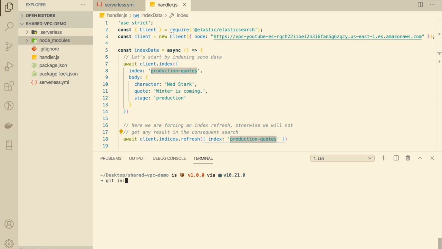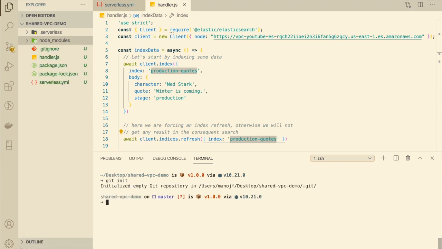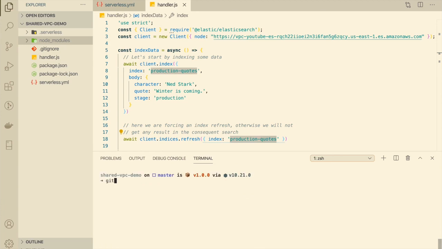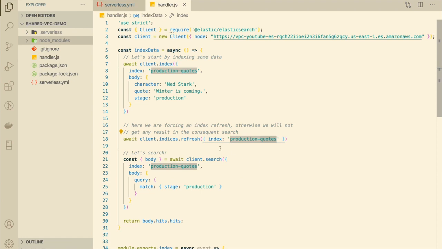Okay, now let's go ahead and commit these changes into a GitHub repository. So I'll add all these changes and then I'll make a commit, and let's say production initial code. And after that, I'm going to go ahead and create a new branch. So this branch, let's call it dev, because now I want to spin up the same resources, API Gateway and the Lambda, in my development account. And I'm going to change my index from production codes to development code. So that's a separate index.